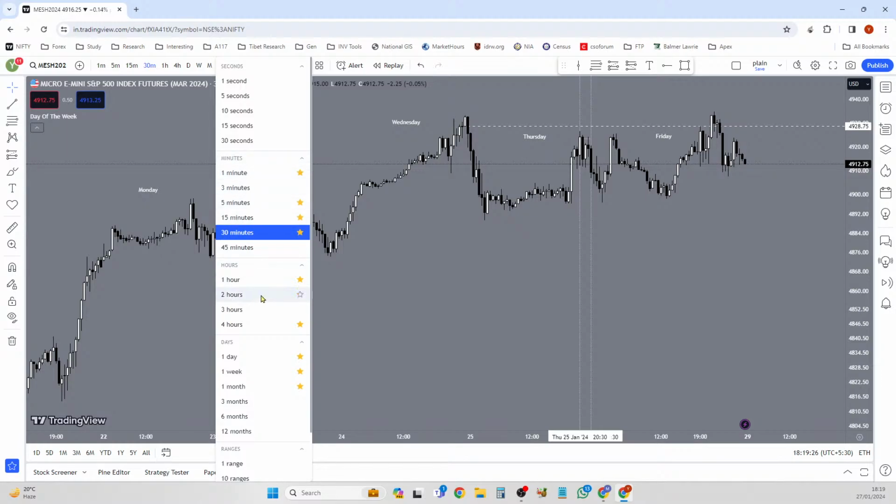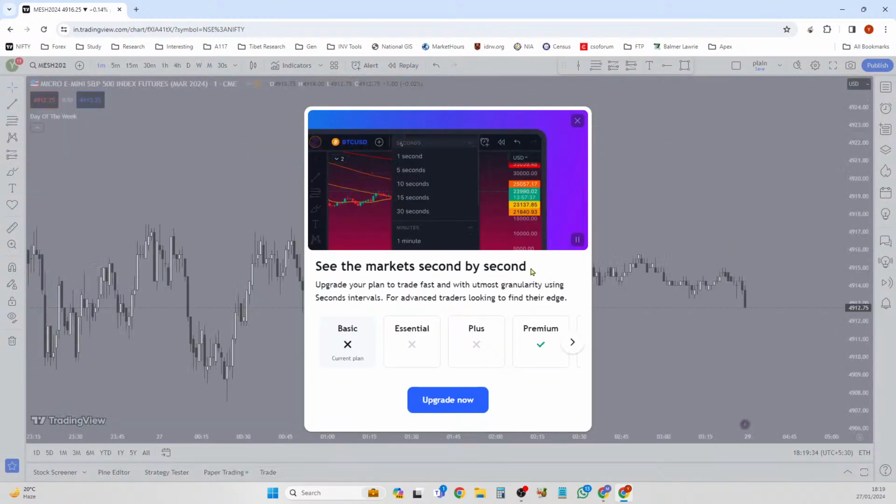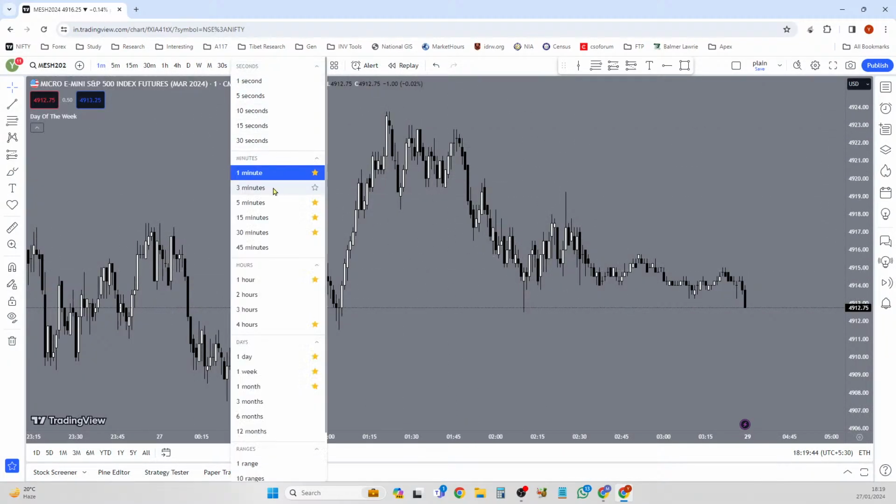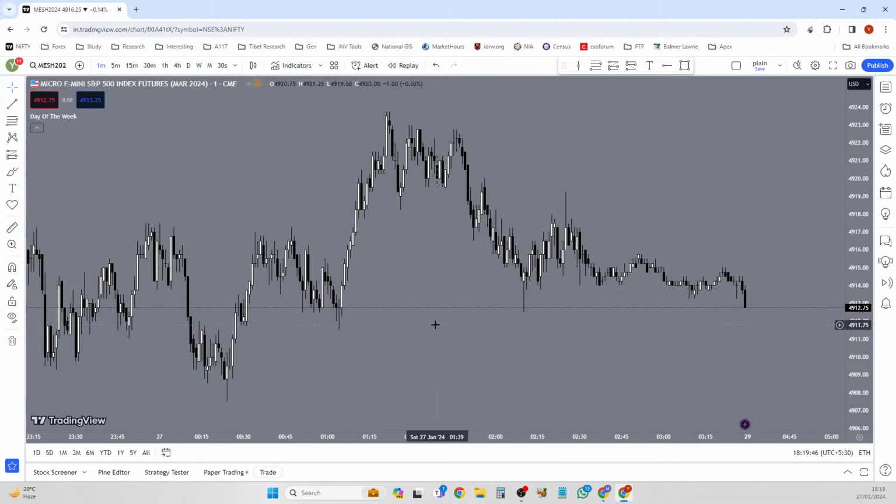So you can have your own customization, and for a free account, you cannot go below 1 minute. So if I click here on 30 seconds, it will say you do not have that subscription. So you'll have to upgrade to premium to view those sub minute charts, let's say getting into seconds. So right now we are on the 1 minute chart.